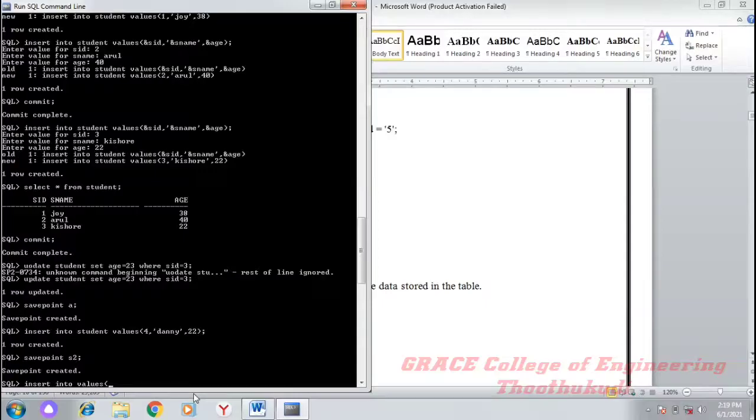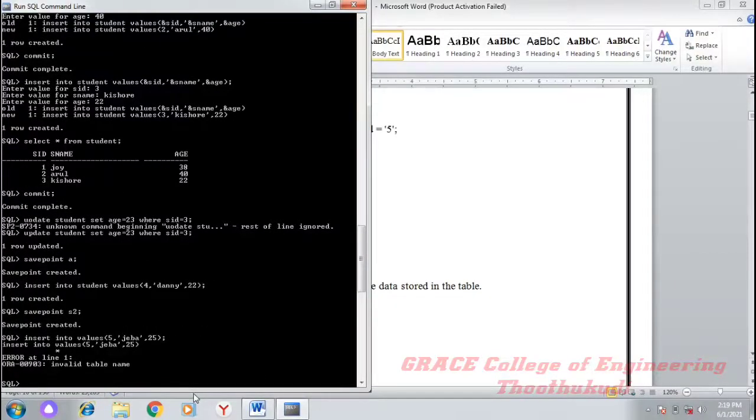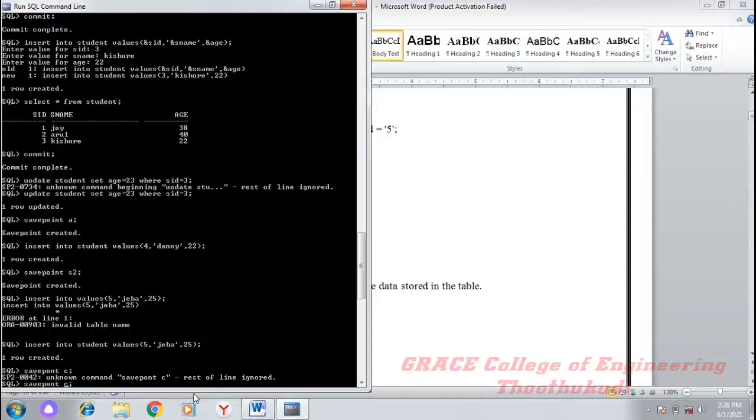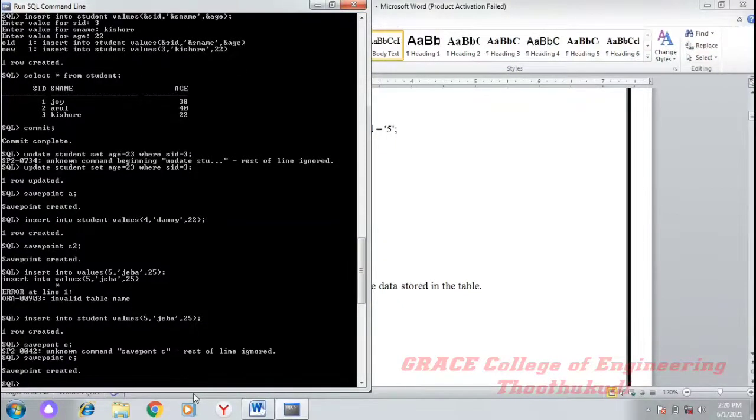Then after that, I insert one more element into the student table. Insert into the table name student values. Now I insert one name, John. So now one row created. I save the values up to John in savepoint C. So now savepoint C is completed. Now I have three savepoints: A, S2 and C.